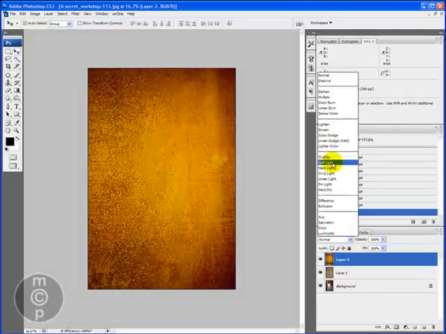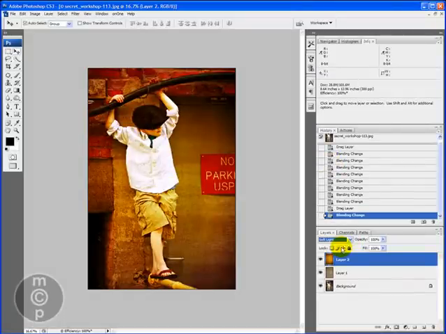I can change the blending mode of this one. I've got it on soft light. Now we're actually layering two textures. We're stacking them, which is kind of a cool look, but we could also turn this one off if we wanted, just to see this texture. I think I like this one better because it's got kind of a vignette built in.